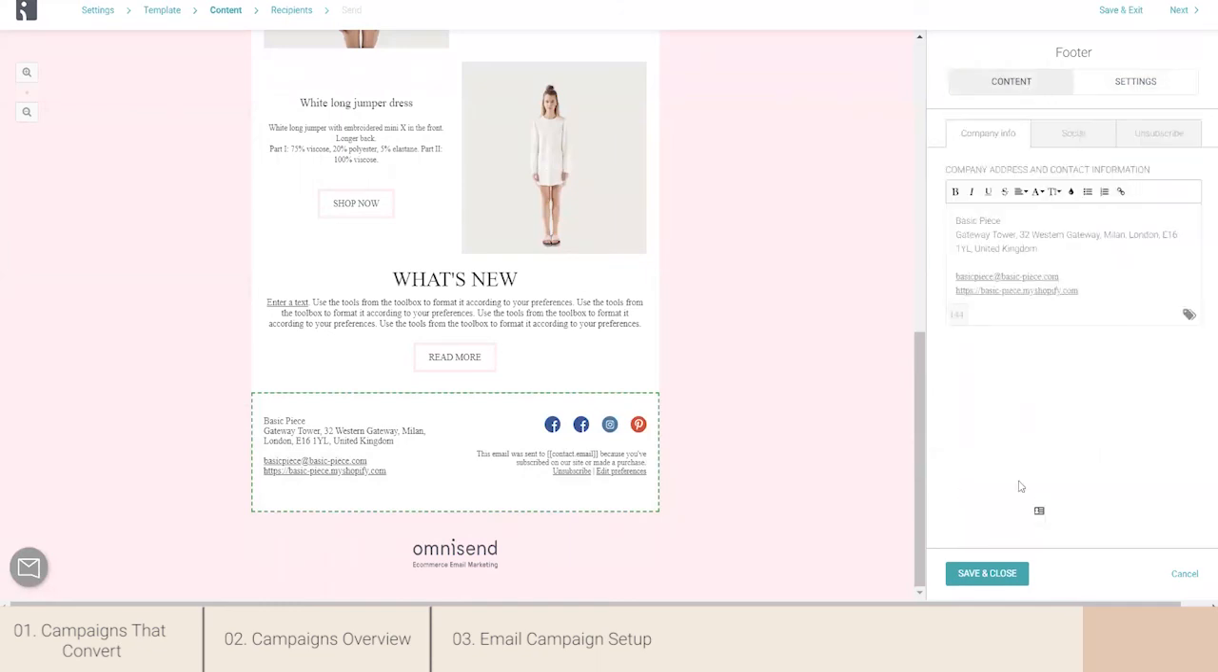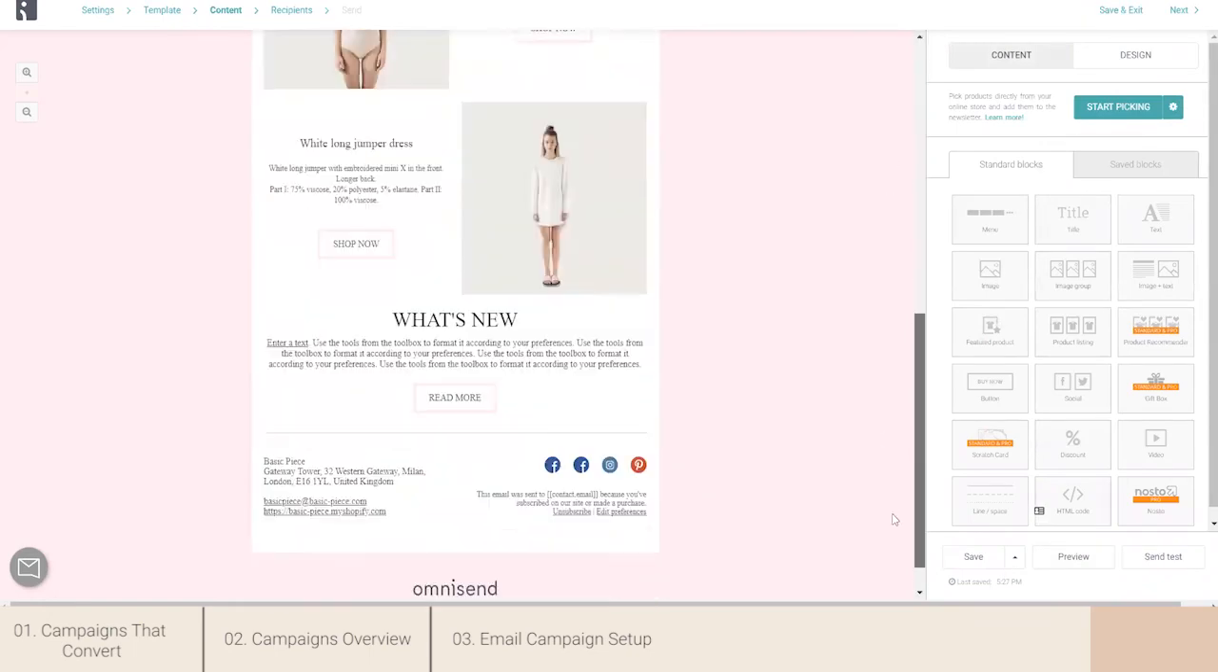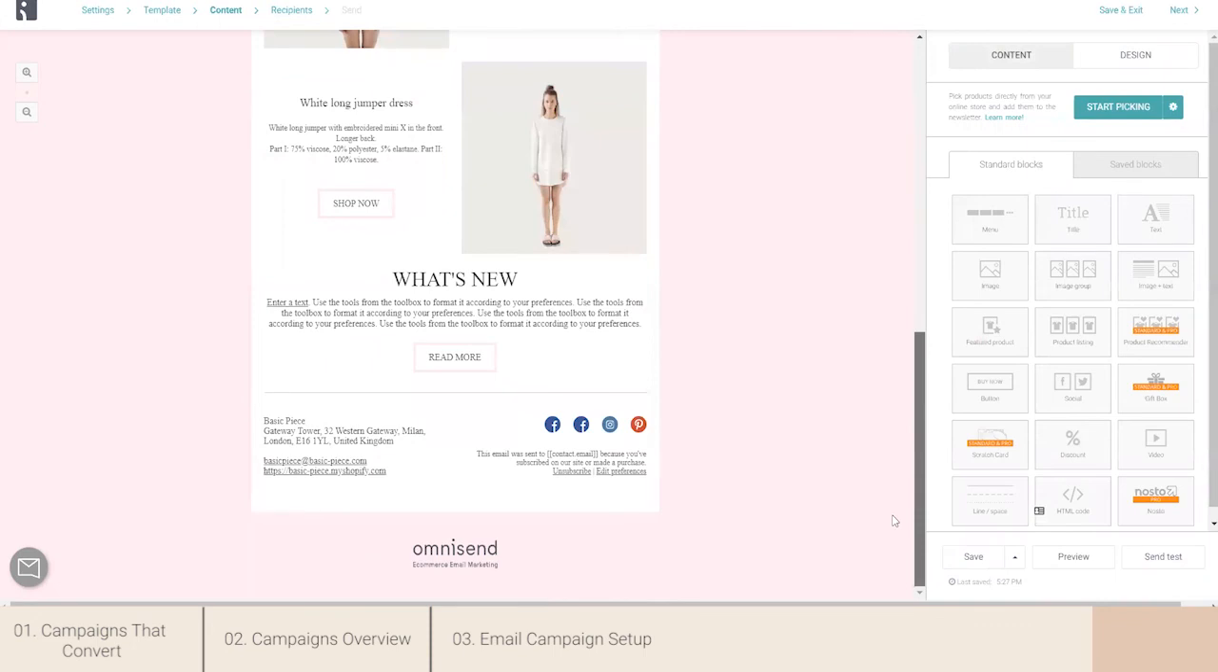And yeah, once it's done, we can just save and close. I really recommend polishing your first email, and once you're happy, save the template here. The next time you create your campaign, you will be able to find it under the saved templates for your future newsletters.